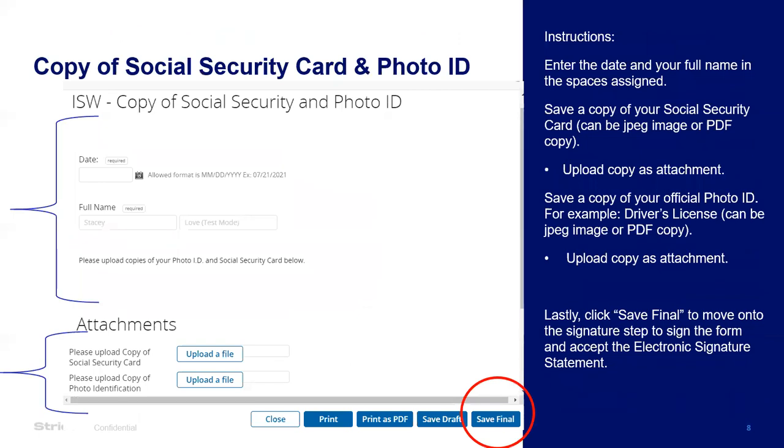You will need to submit a copy of your social security card and photo ID. There is a section to enter the date that you are completing this action item and your full name in the spaces assigned. Please upload copies of your photo ID and social security card below under attachments.